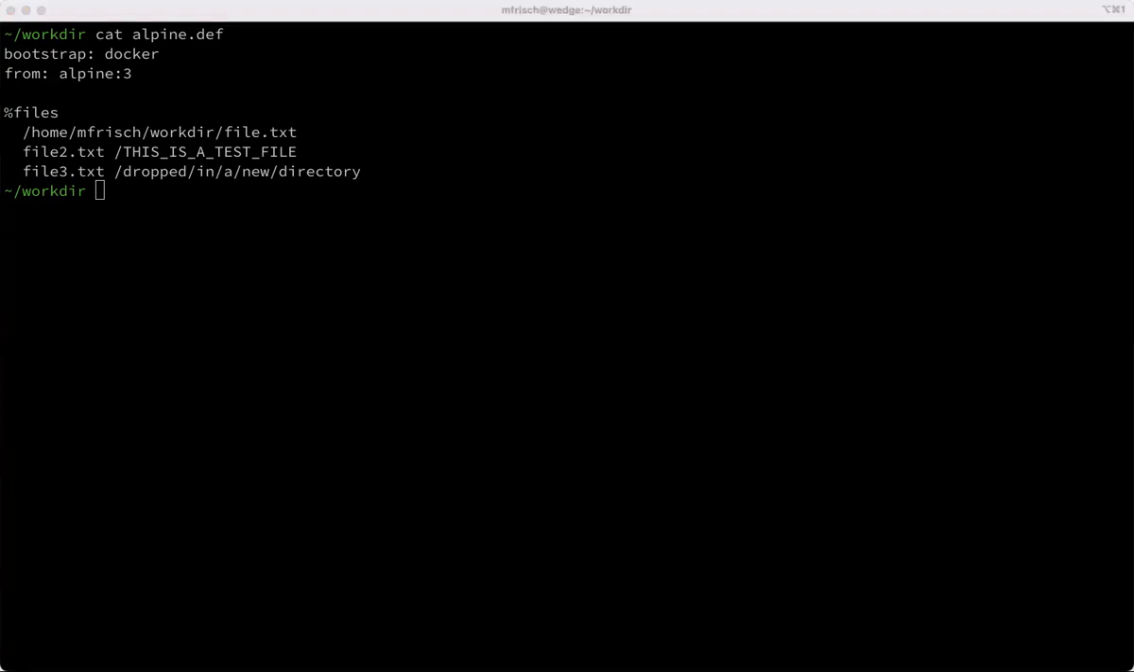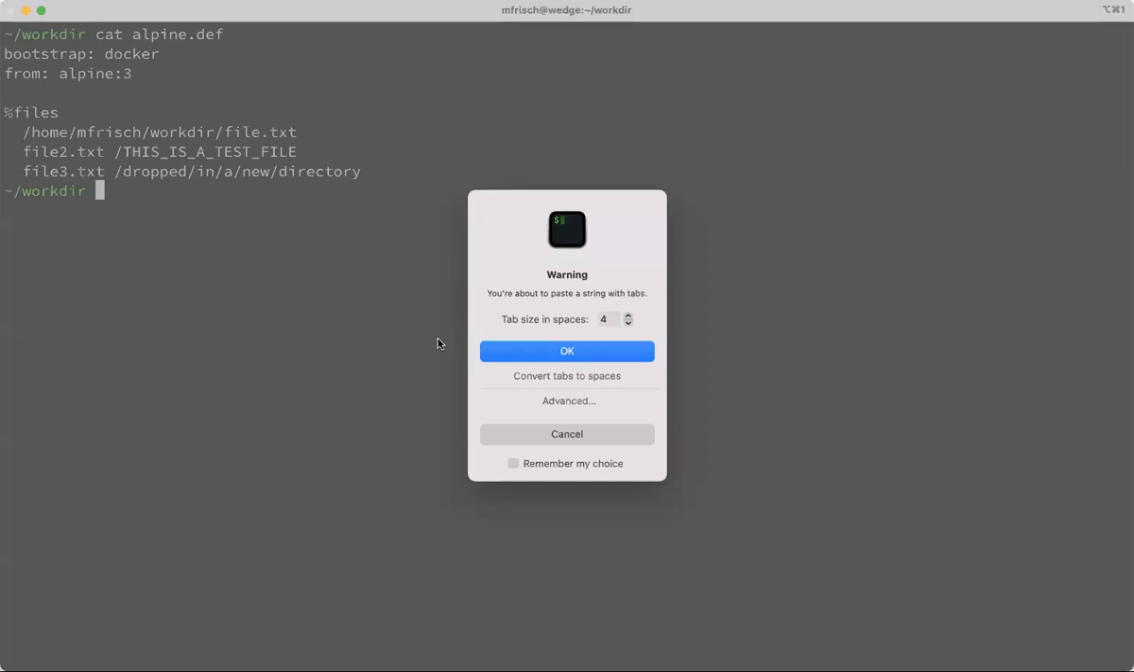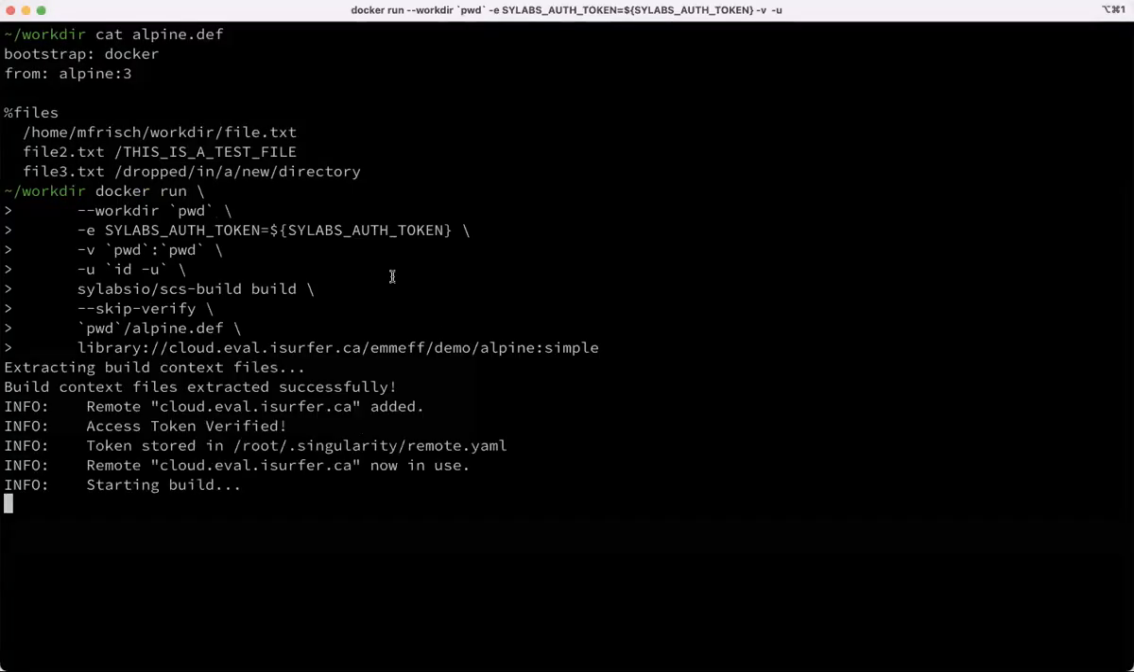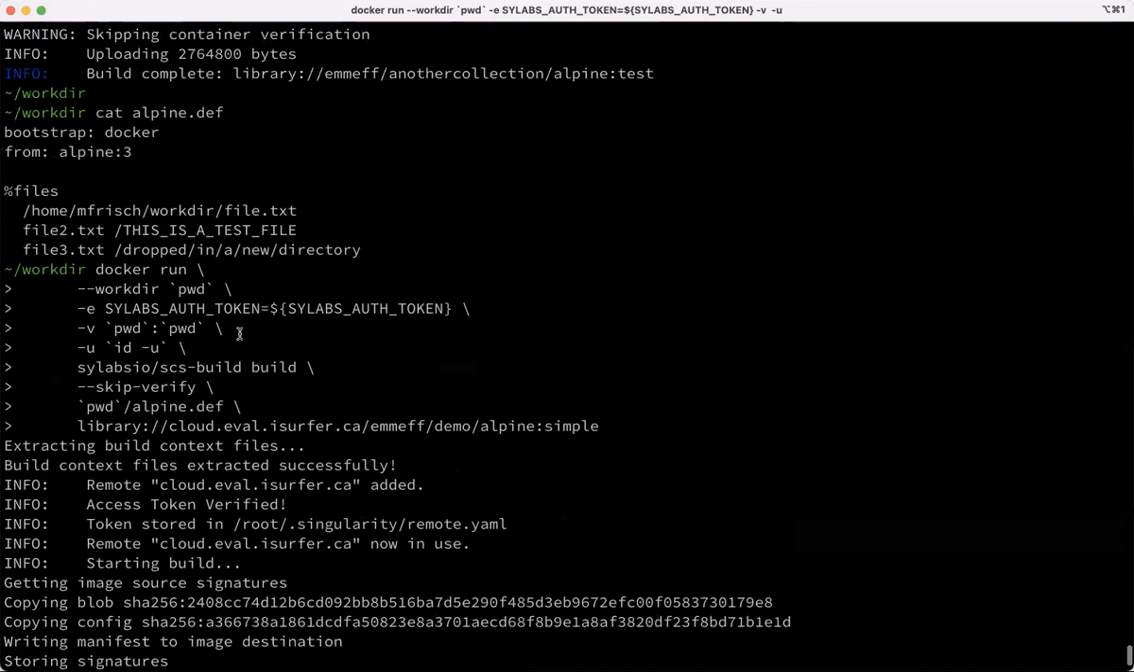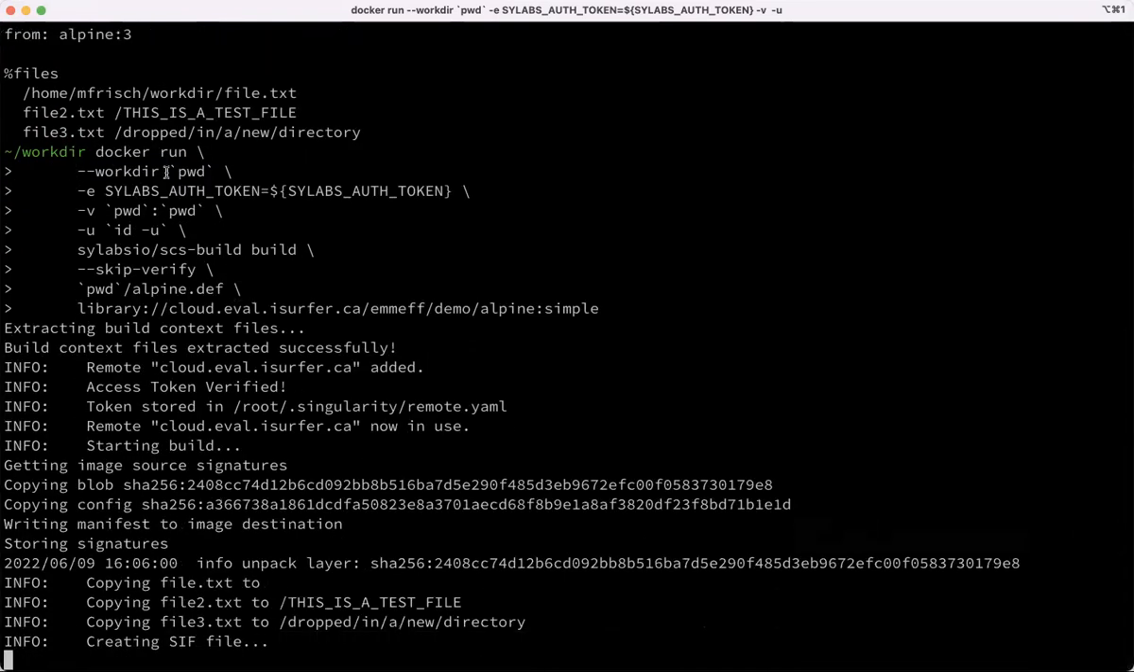So I'm just going to copy and paste my Docker invocation here, and let me just stop this so you can see what I was referring to. In particular, workdir, you have to set that so the current working directory inside the SCS build container is the same as what you see on the host. I've already set my auth token in the environment, as you can see here. And then this is the mapping of the volume, the current directory, into the SCS build container. I'm running that as my current user so that there's no permissions issues.